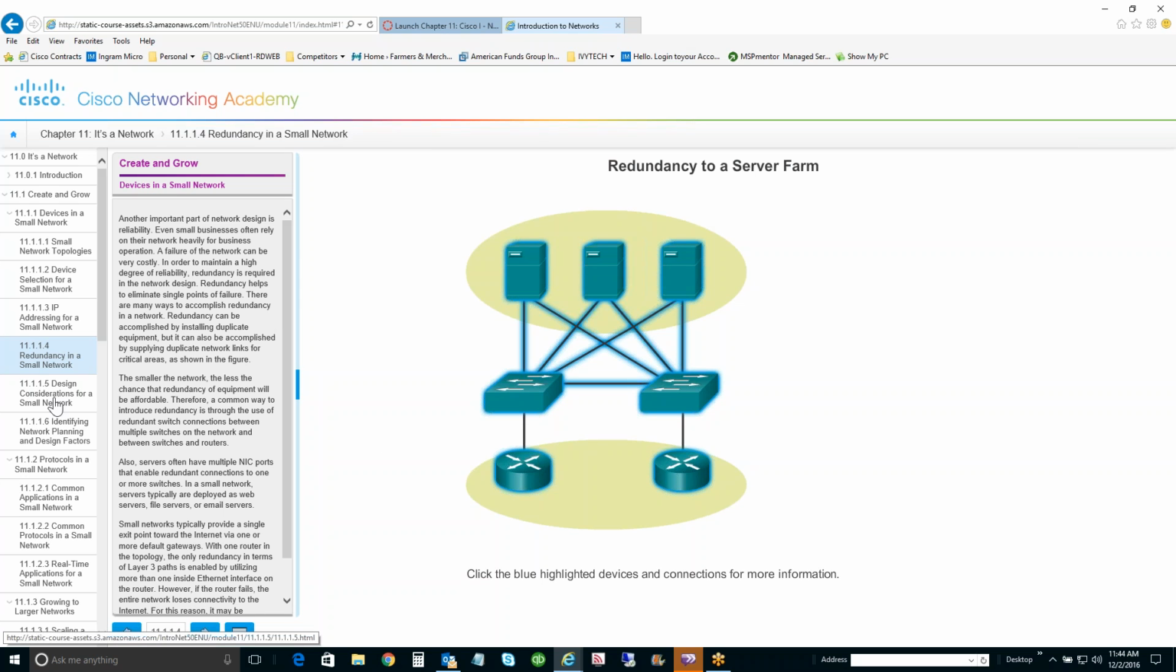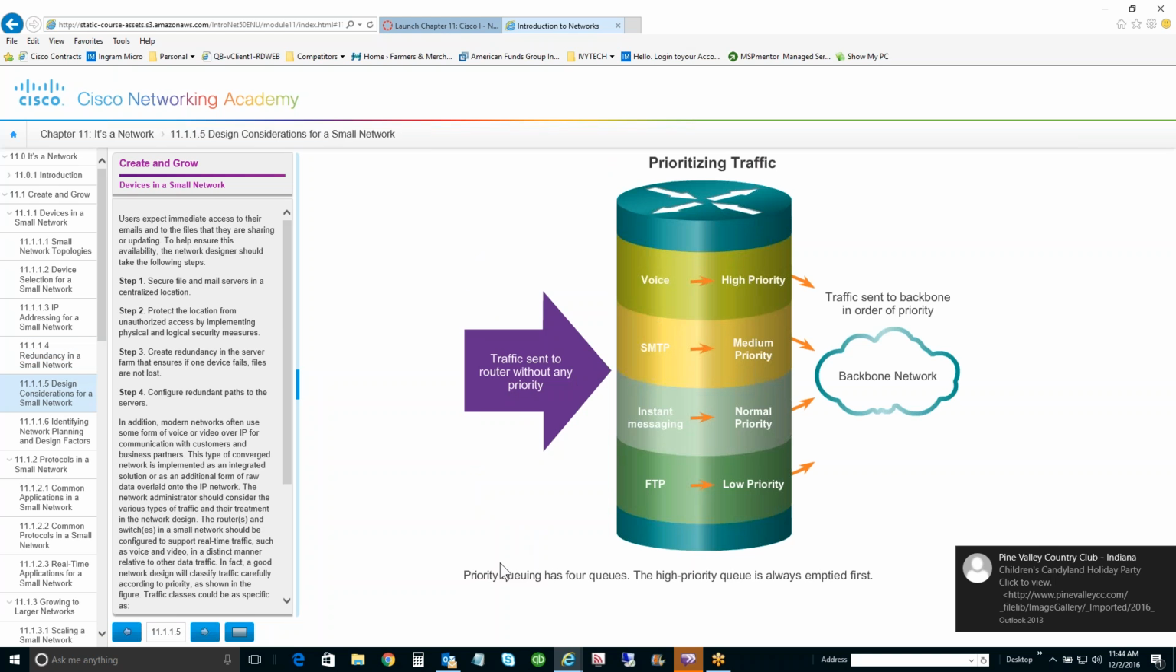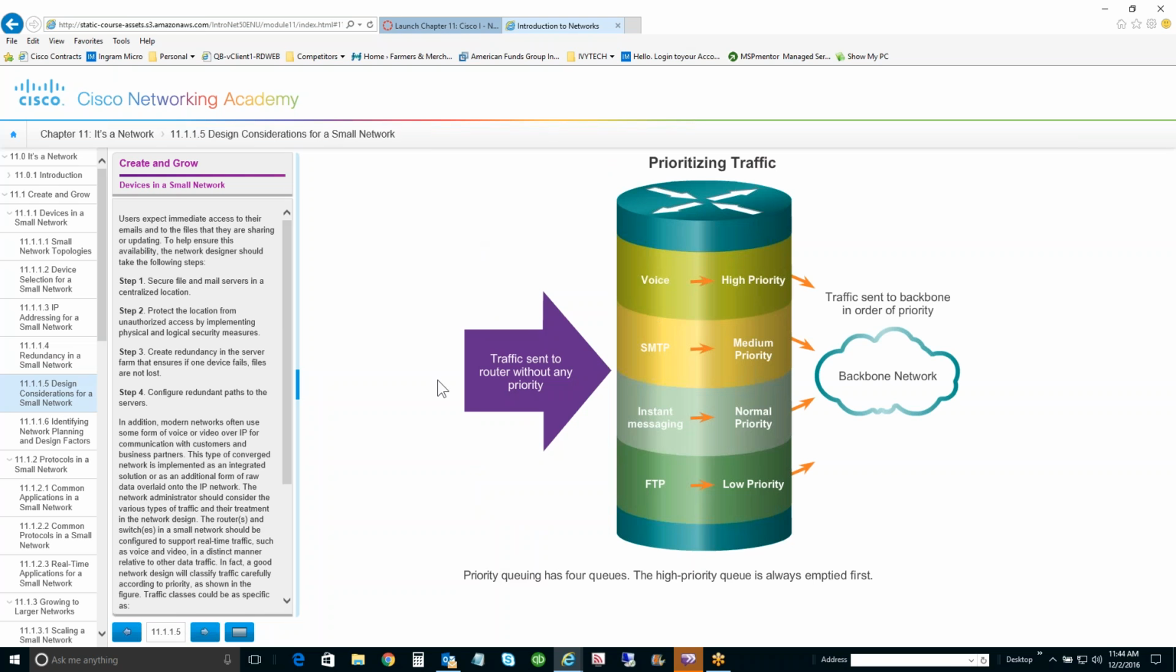This is all technology that's getting more momentum as the cost of hardware has come down. And design considerations in a small network. It's important that you as an IT manager or an IT support person have a good understanding of what's going on in your network in terms of what traffic is on the network and what its relative priority needs to be. So that's also important.